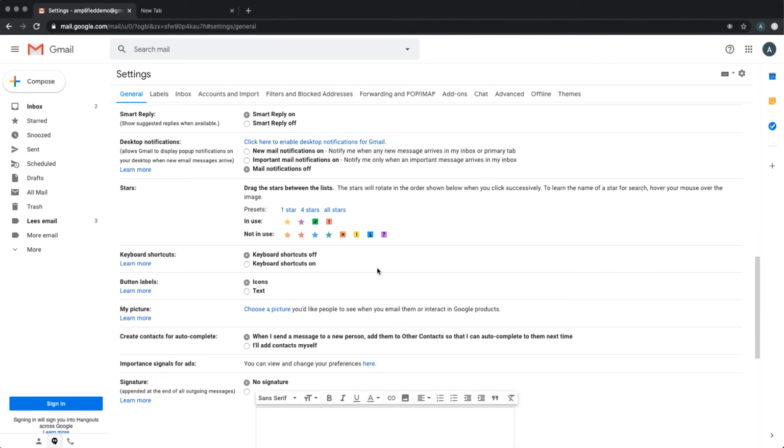So the stars feature is a really great feature that I'm a really big fan of, and you can actually just drag these into use or out of use, and you can even reorder them. And I'll show you how that works. Basically, when you click on the star, it'll toggle you through in this order. So if you want to designate certain star colors or certain of these other items for specific types of emails, it can be another great way to either prioritize or just otherwise denote specific emails.